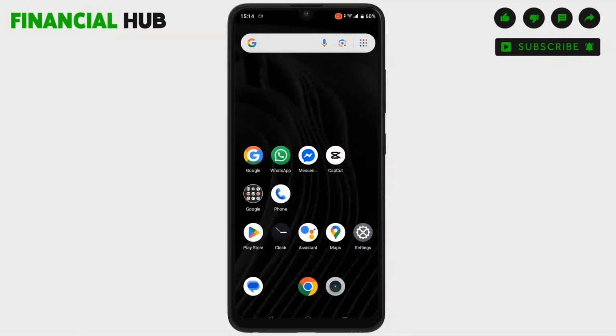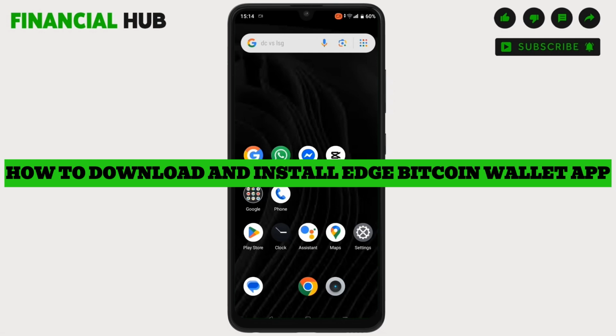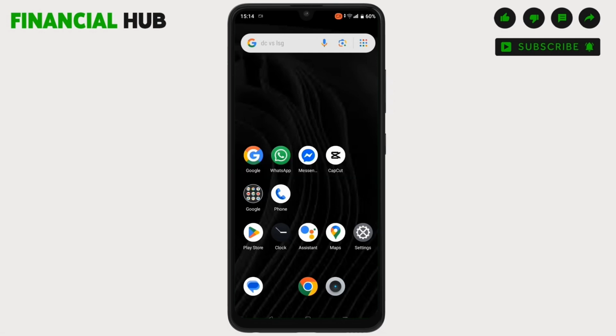In today's quick tutorial, I'll show you how to download and install the Edge Bitcoin Wallet app on your Android phone. So yes, let's get started.